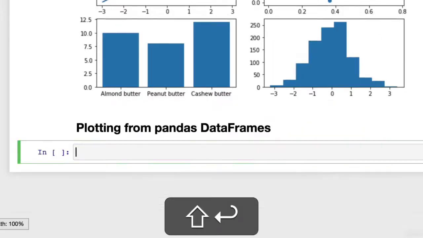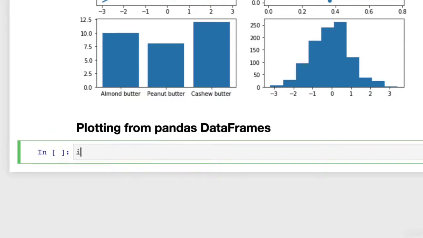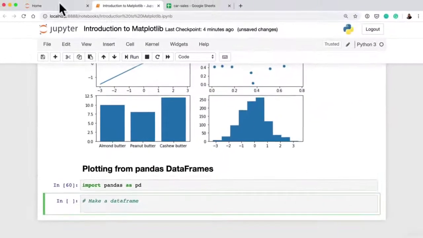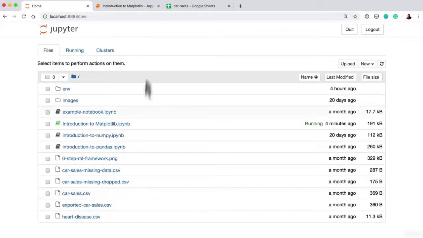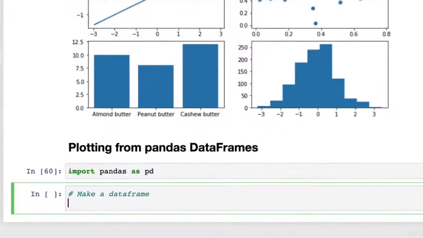Beautiful. So we're going to make that into a little heading using escape and pressing M. And now, first things first, we're going to import pandas because we need pandas to work with data frames. We've done this at the top of the notebook, but we're going to do it anyway. And now we want to make a data frame. We've got our trusty car sales CSV, which we've seen before, which is just like a spreadsheet that's been exported into a comma separated value format, or .csv. So we've seen this in the pandas section.